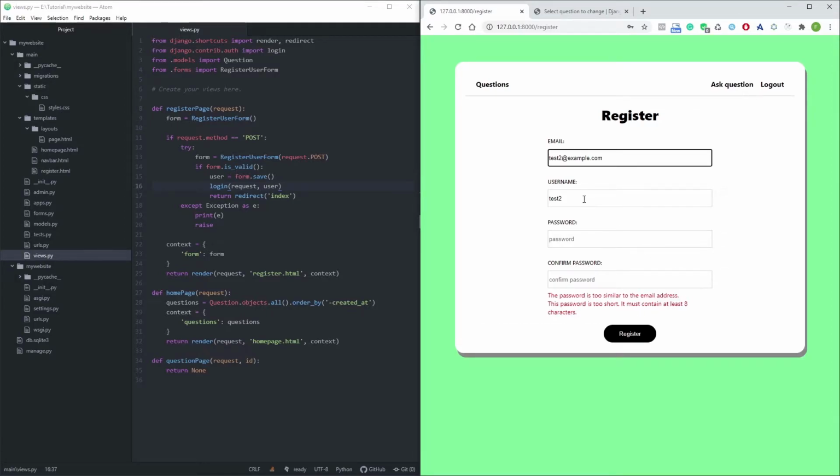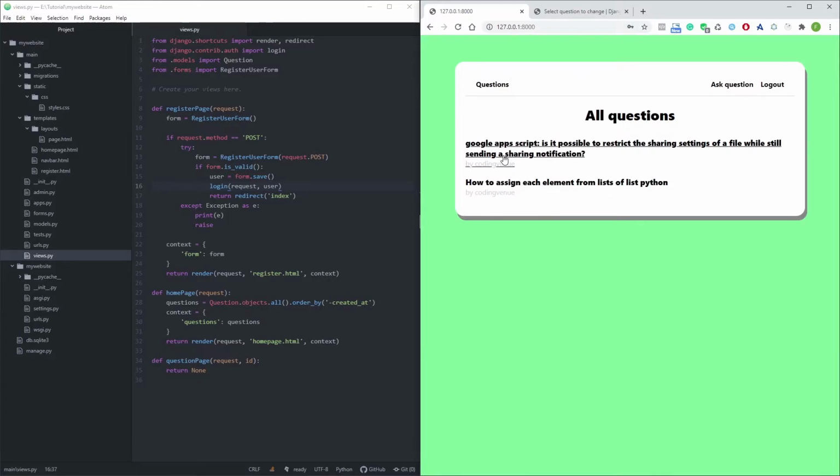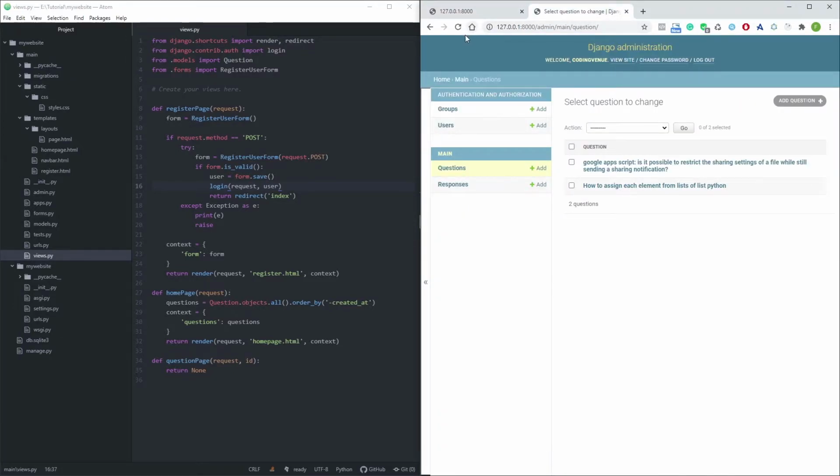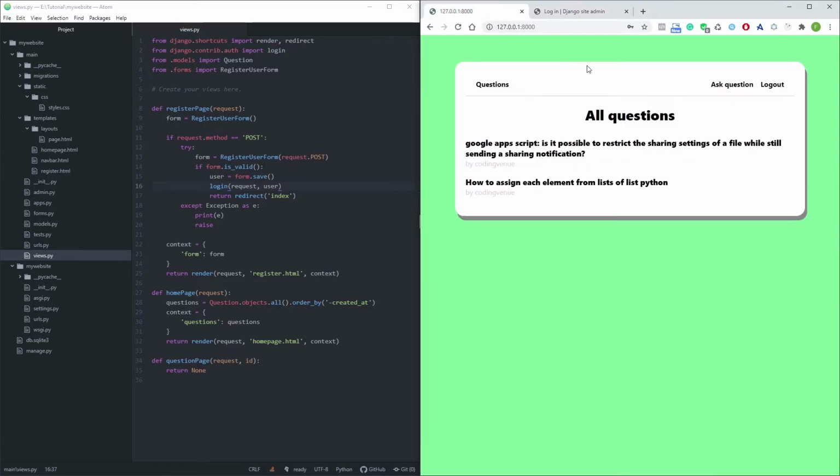Okay, it is similar to the email address. I guess I cannot use example. I'm gonna use coding venue. Hit register again. Now as you can see we get to the home page. Now we get this other menu when we are logged in. I guess we won't have access to this, so yeah, it says that you are not authorized to use this page. Yeah, really cool stuff.